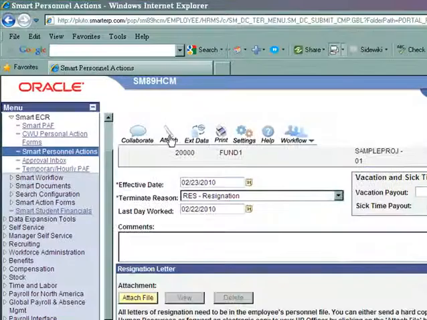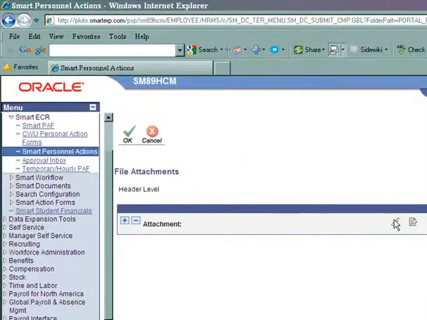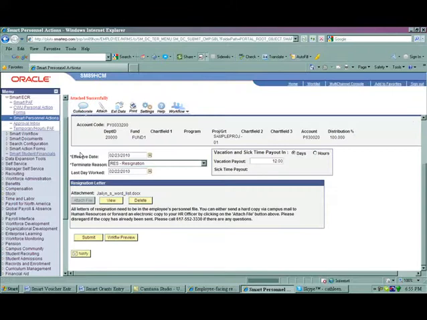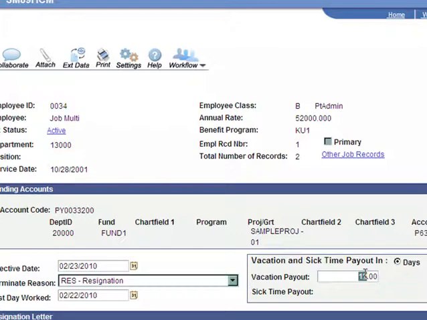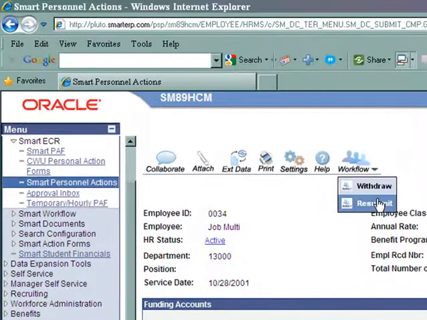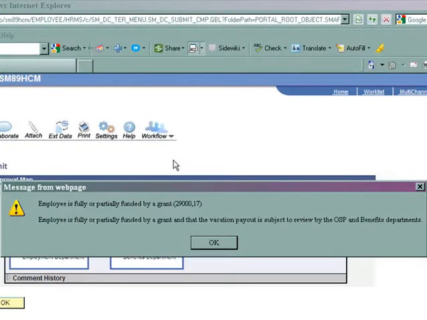We will add the attachment as required by this organization. Click the attachment icon, browse for and choose your attachment, and upload. Remember that this attachment will stay with this document throughout its life cycle. As mentioned previously, the payout field needed to be available. Another enhancement we built was that upon submitting to workflow, if the employee is funded by a grant, for example, there will be warnings that will indicate that this document will have to be approved by additional people.